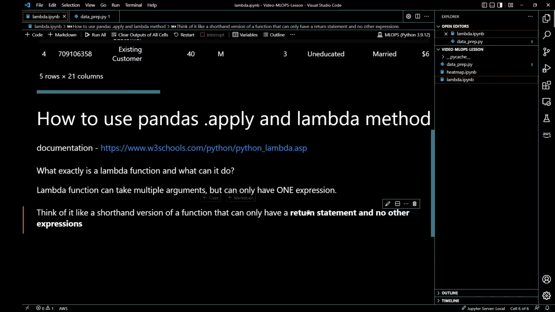In the simplest terms, think of it like a shorthand version of a function that can only have a return statement and no other expressions. I'm going to show you an example of this. I'm going to build a Lambda function, and I'm also going to show you how to replicate that Lambda function using a regular Python function, so you can see it side by side. For the longest time, it took me a very long time to understand Lambda functions, so I'm very passionate about making sure that you understand Lambda function. All right.